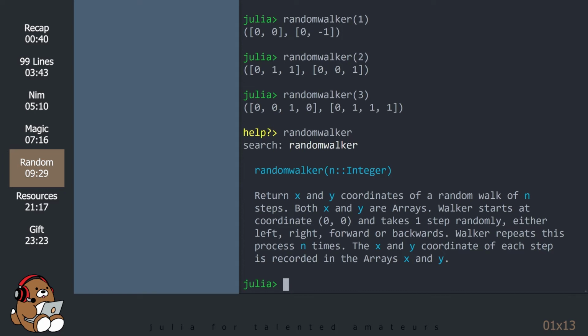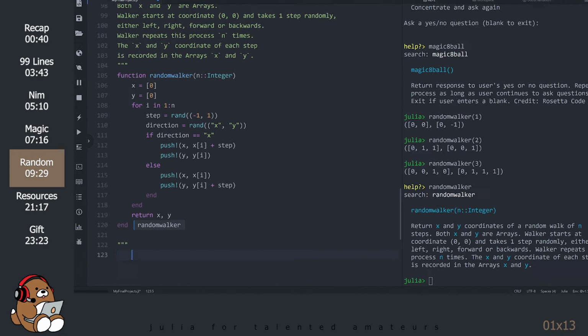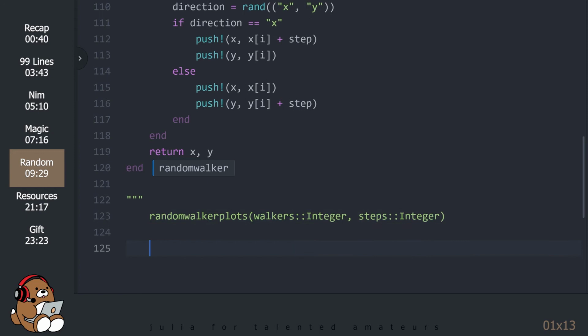Go back to the text editor. The second function takes the coordinates generated by the first function and generates a plot so we can visualize the random walk.